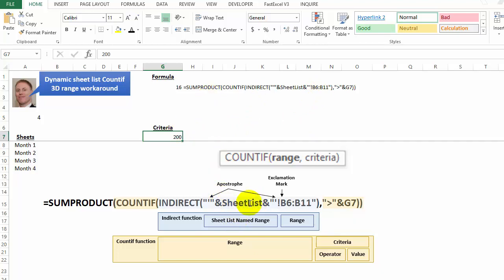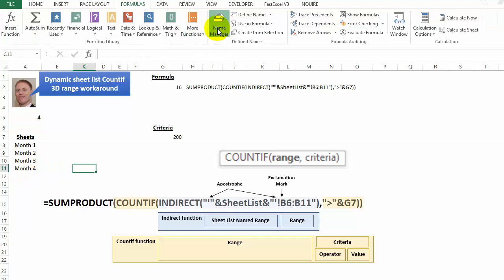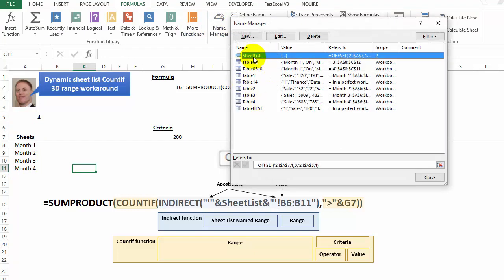See where it says sheet list? Well, that's actually a named range, and that named range uses this cell right here to say we have 4 text values in here, so we're pulling in all 4 of those sheets: month 1, month 2, month 3, and month 4. So we'll quickly go here to formulas, name manager, and here is our sheet list. So we see the offset working right there.